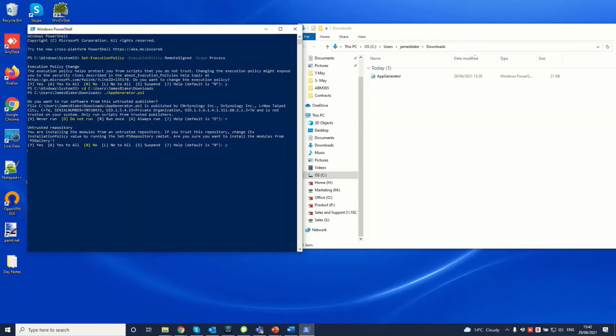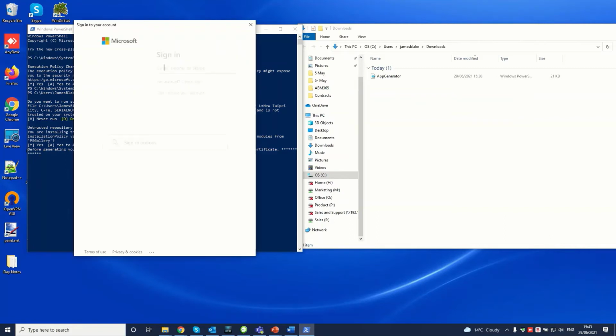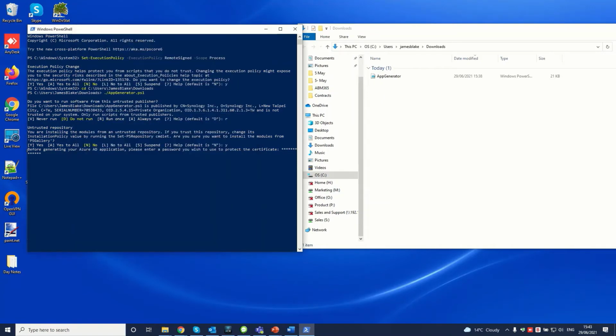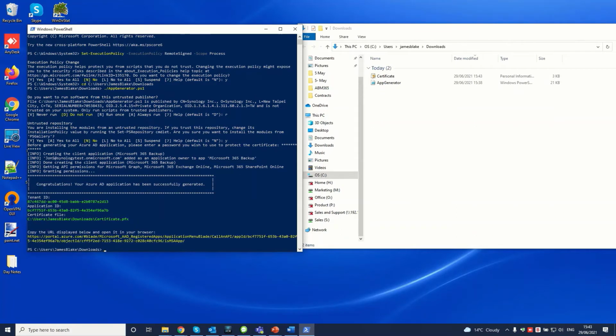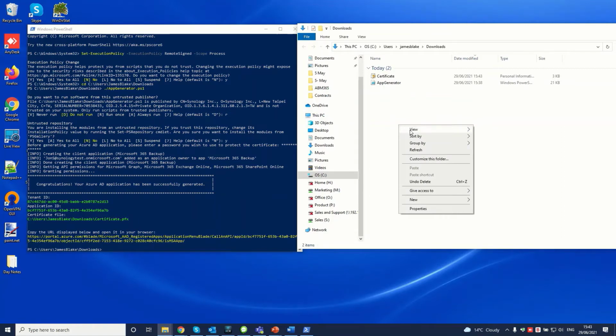And now this is going to run our app generator for our Azure app. It's going to ask us to put in a password so we can generate a certificate. So I'll just put a password in here now. Now we can sign into our Microsoft Azure or Office 365 account. So here we'll just sign in quickly and put the password in. And now this is going to create our tenant ID, our application ID, and also generate a certificate as well.